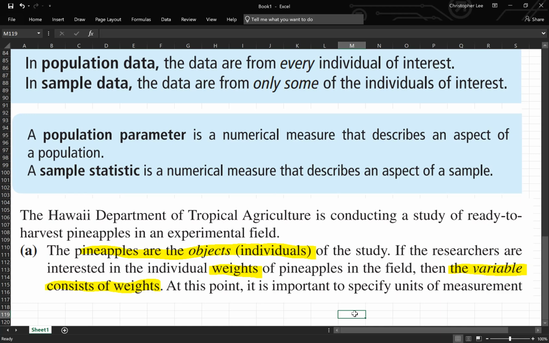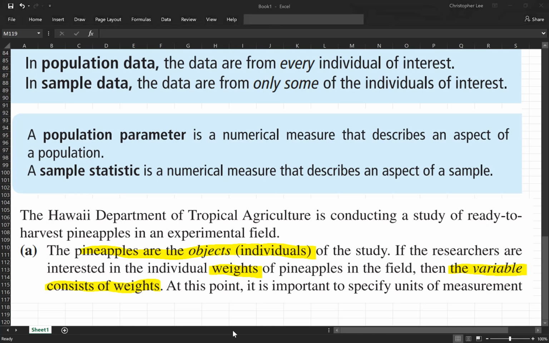If the researchers are interested in the individual's weights, like say the weight of the pineapple in the field, then the variable consists of weights, right? So at this point, it's important to specify units of measurement, right? So that's one example.